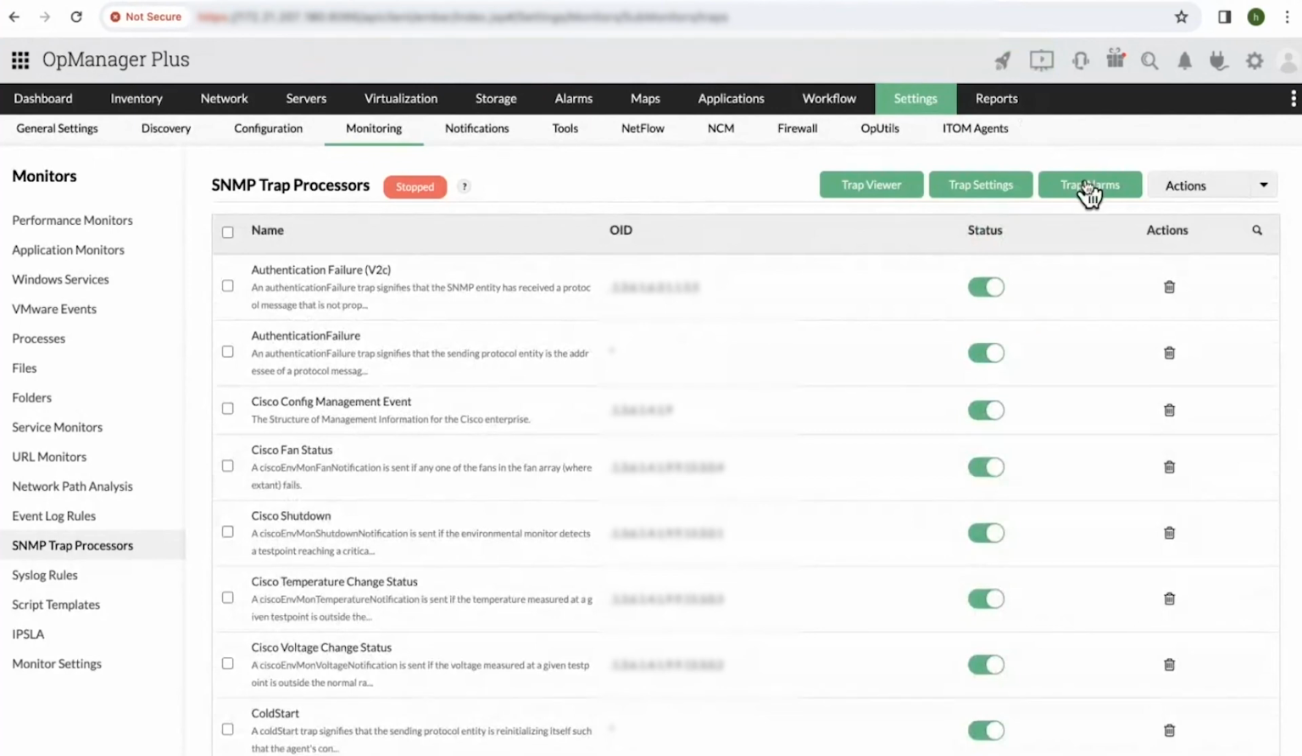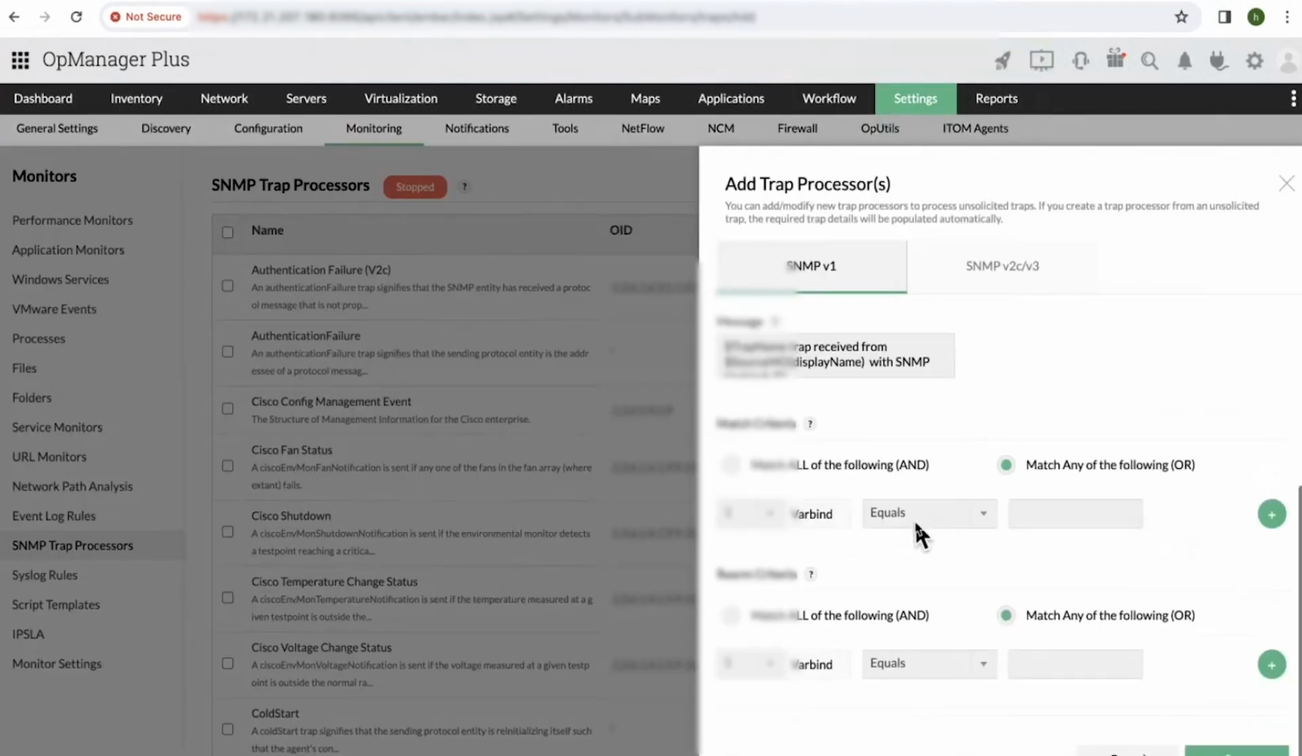Before I move on to the other features in the SNMP trap processor, let me talk a little more about the var binds. These are a variable number of values that are included in an SNMP packet, and each var bind is made of a triplet: an OID and a type value.